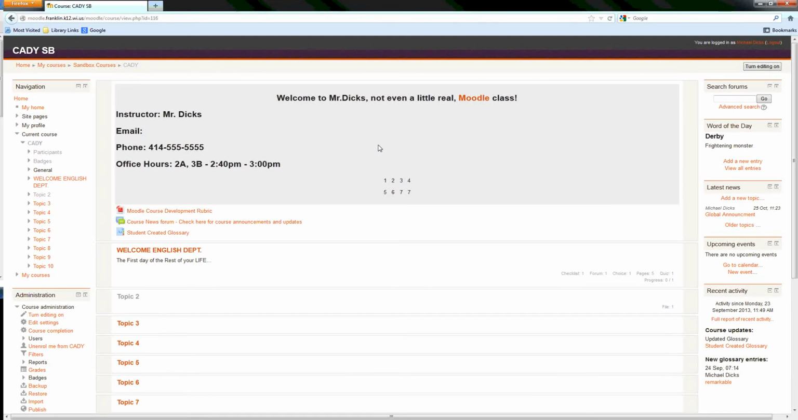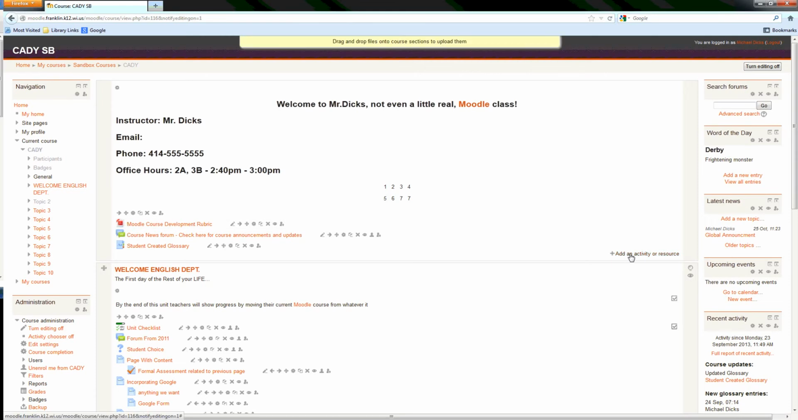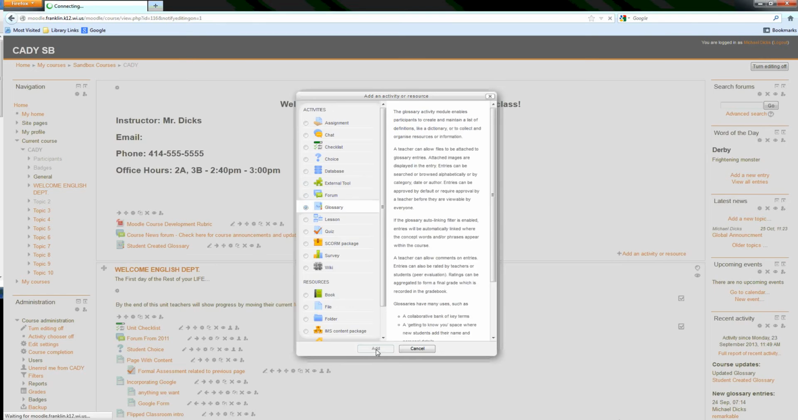In order to create a glossary in Moodle, you must first turn on your editing. Once your editing is turned on, you will go down to the block in which you want to add your student glossary or your glossary for your course and click Add an Activity or Resource. You're going to select Glossary, click Add.